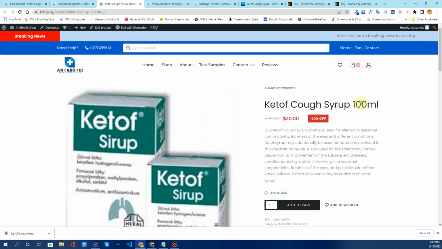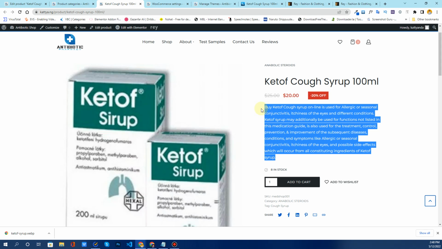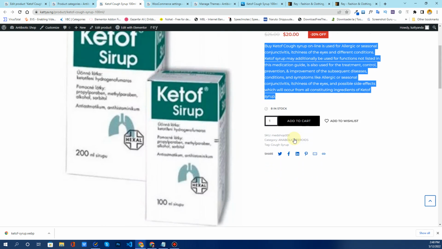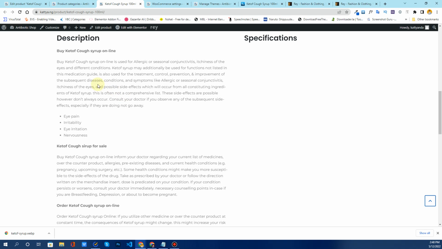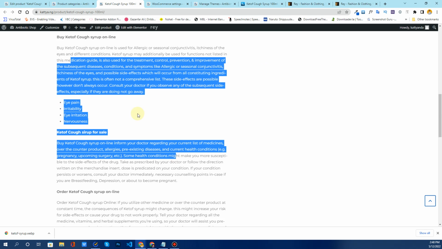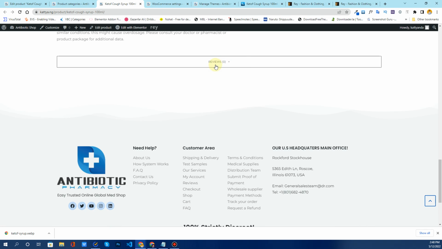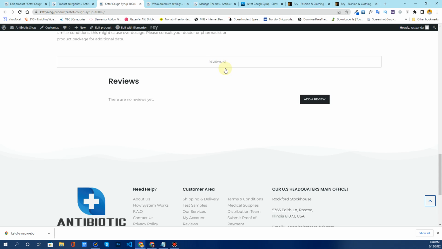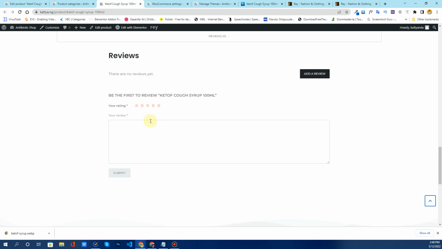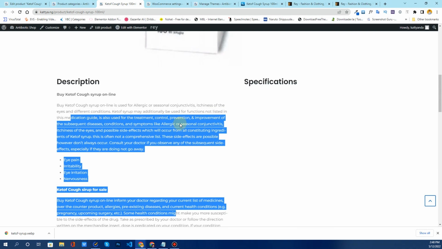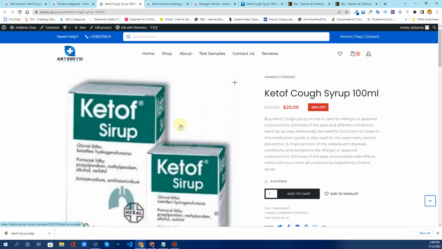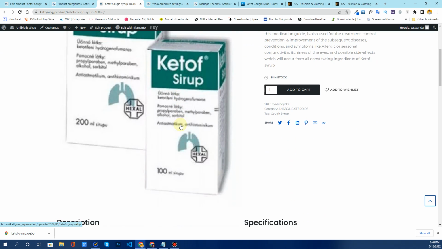This is the product image, this is the product title, this is the regular price and the sale price, and it's saying 20% off because we set the price. This is the short description of the product, and then you have the add to cart button. Then you have the description. Here you can specify the specification as well, and once they click on the reviews tab, they'll have the option to add a review through this form. So this is how you can add a product to your WooCommerce plugin.